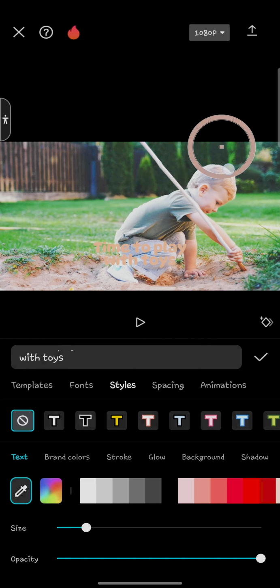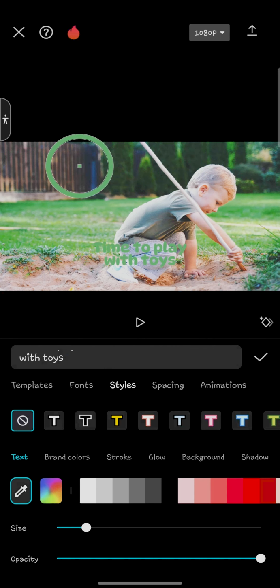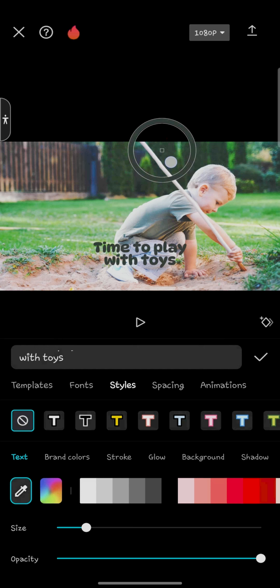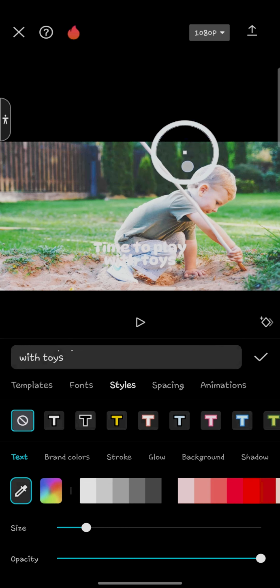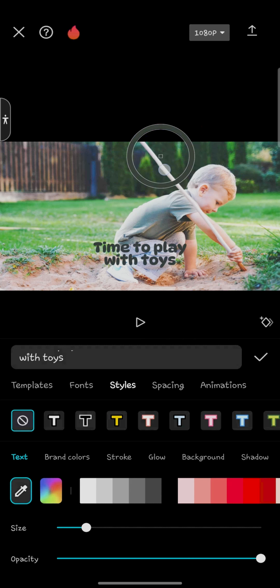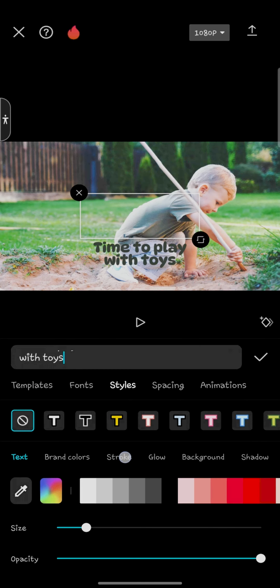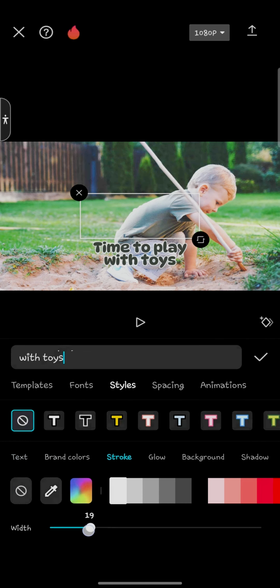You can see as I'm dragging it, it is picking colors. So I want to look for a color that will do justice. I'm basically looking out for contrast. So this does justice, so I would pick it. Then I'm going to add a stroke to it so it pops, so I can get that edge around it.